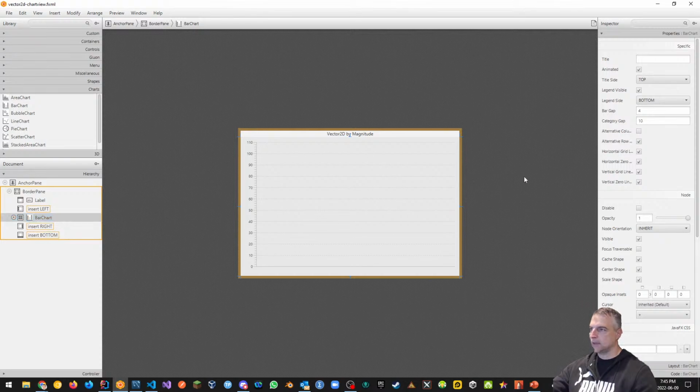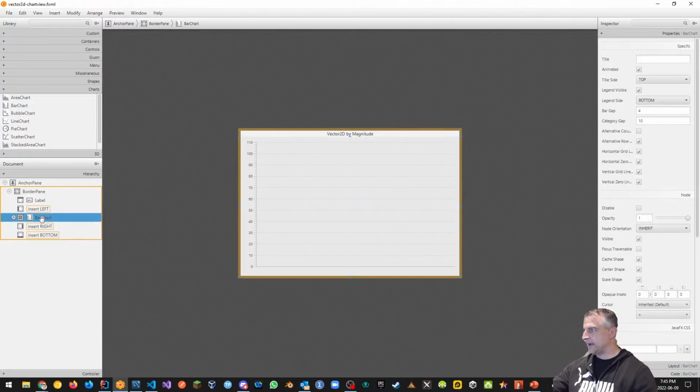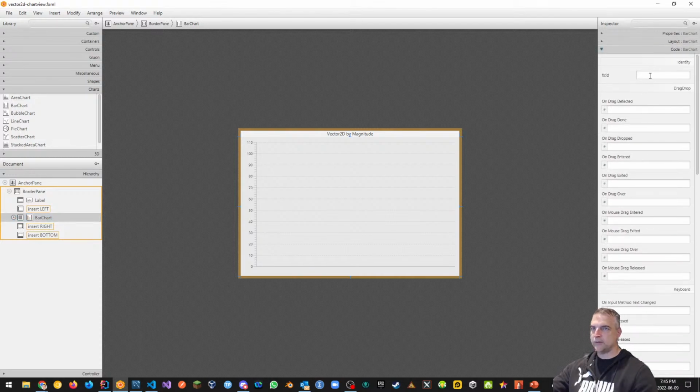Nice. Let's save that. We want to define a couple of things here. The first thing I want to do is define the bar chart itself. On the left, where you click on bar chart inside the hierarchy for Scene Builder, on the right-hand side in code, we want to set the FX ID. Again, a bunch of ways to do that. I'm just going to use bar chart with a lowercase b.